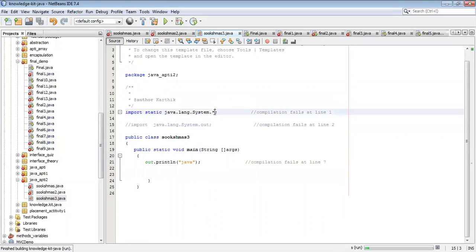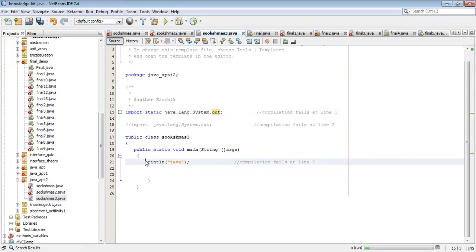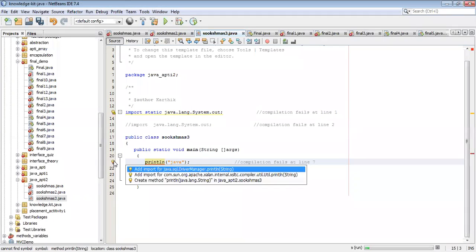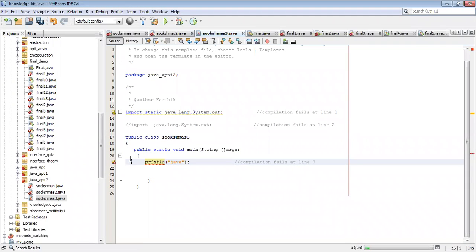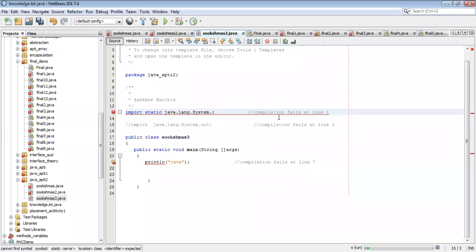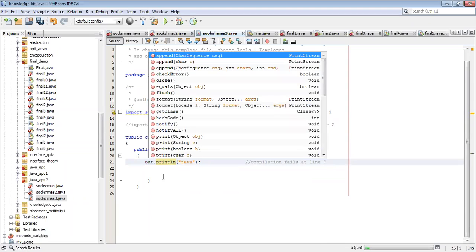So instead of star, if I put out, is it possible to write directly println? No, sir. System is a class. Definitely out is a reference. Is it possible to write directly println? Yes, sir. So it is always better to write System dot followed by the star. Then you have to use out dot println.